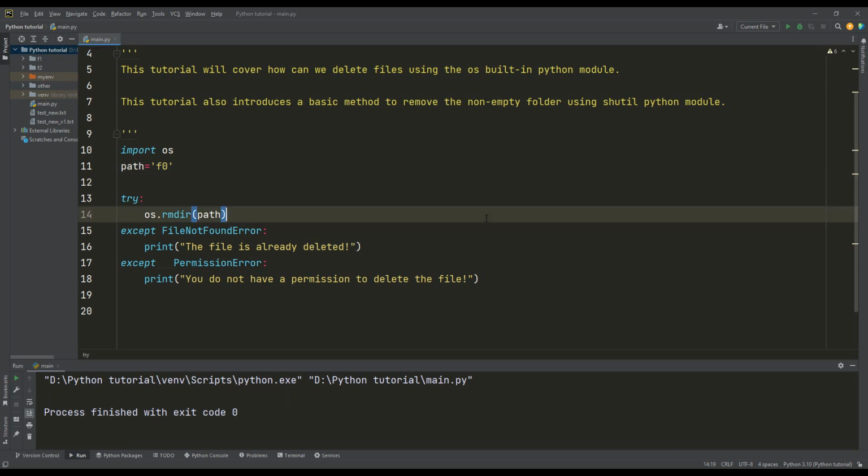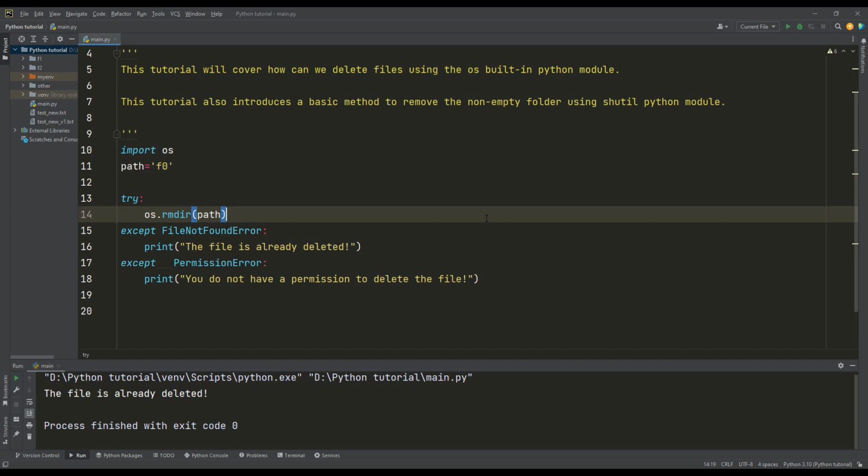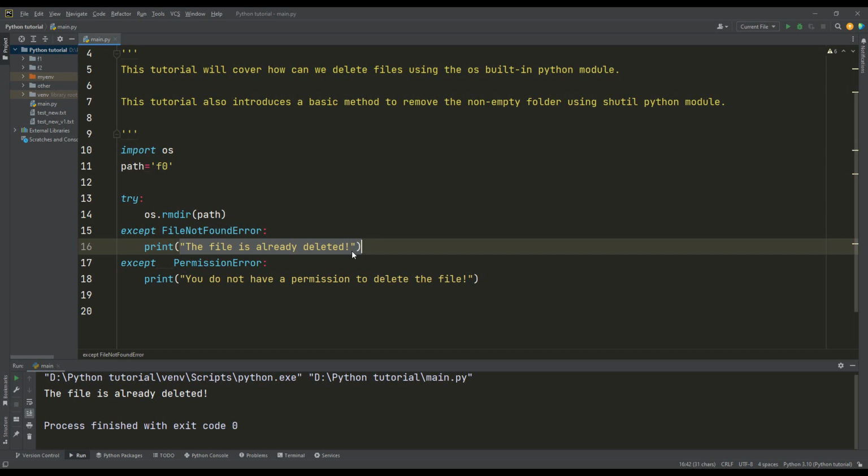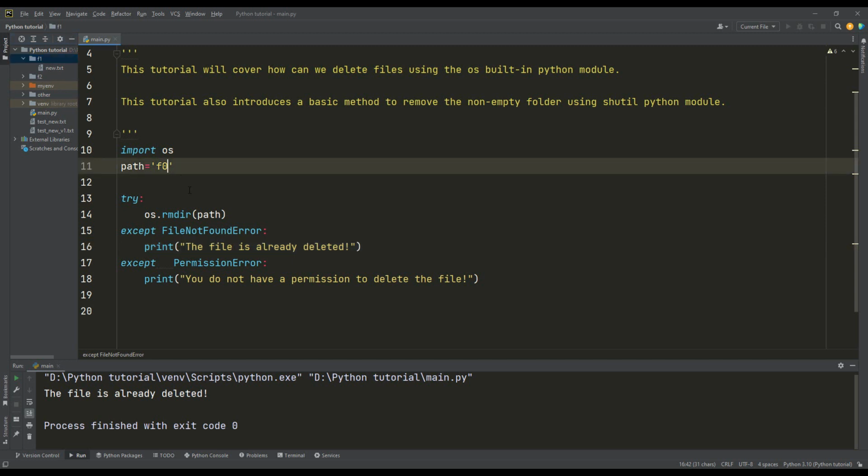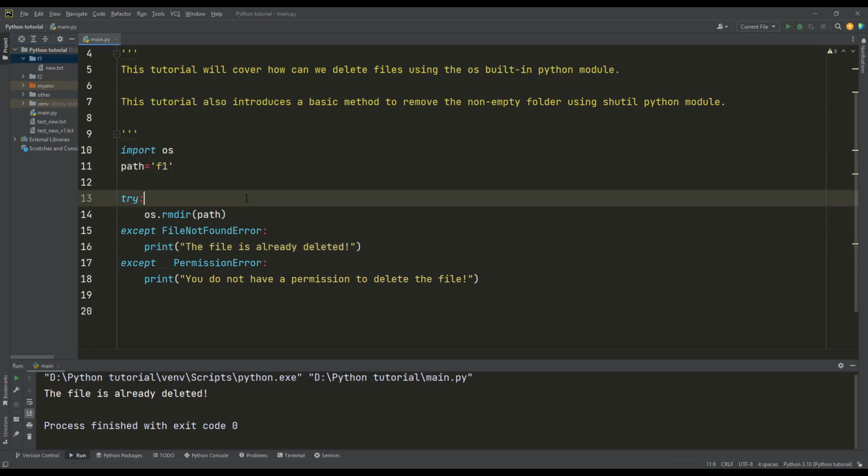If I re-execute it again, then I will get the already deleted file message, because we now faced an error. If I want to delete a non-empty folder, so this folder f1 is non-empty, let us change the path to the non-empty folder, and now I want to run the code. Then I have a new error, which is OSError, and this error stated that the directory is not empty.